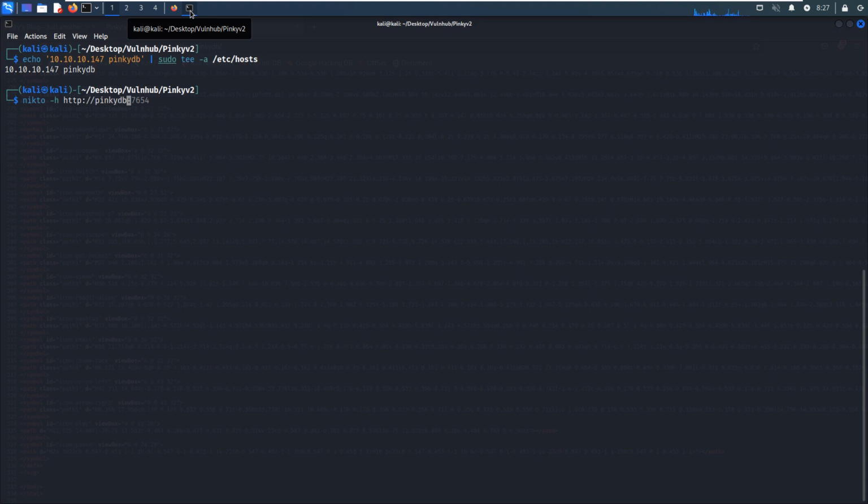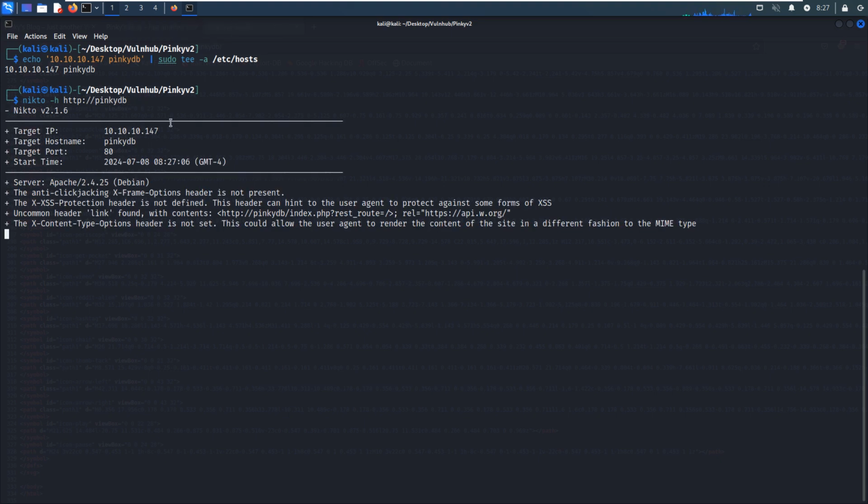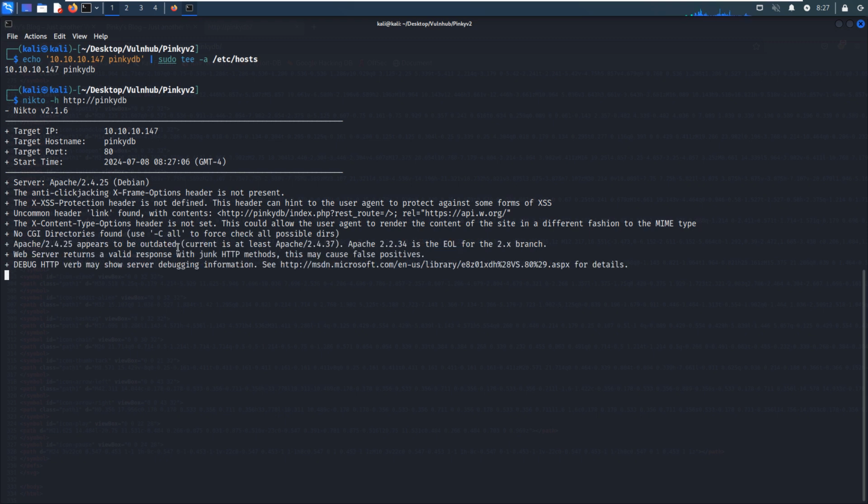PinkyDB. Press enter. All right. I don't think we can find anything important from Nikto. To save time, I'd like to interrupt it here. And next, we can use Gobuster to do the directory enumeration.